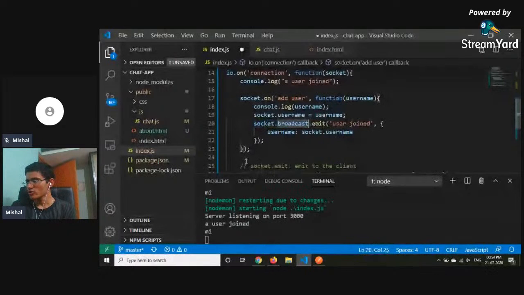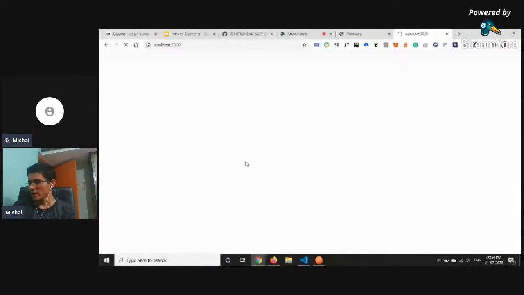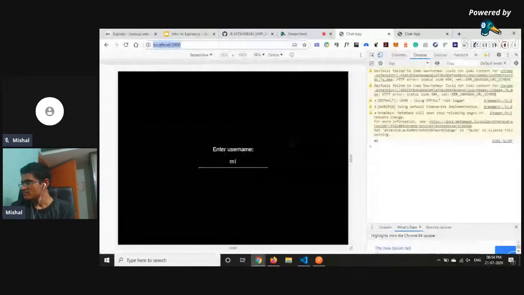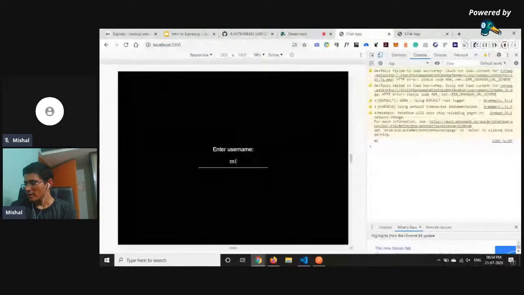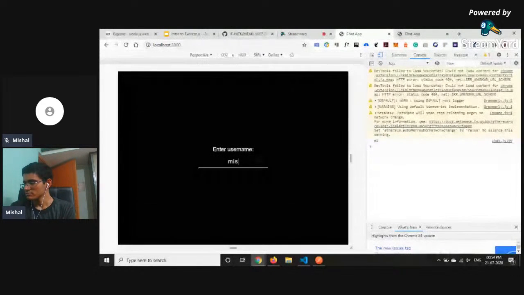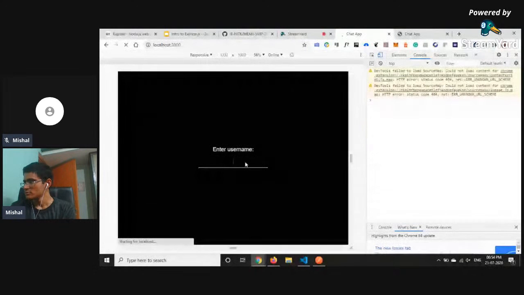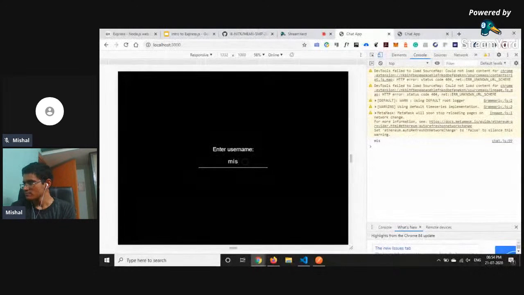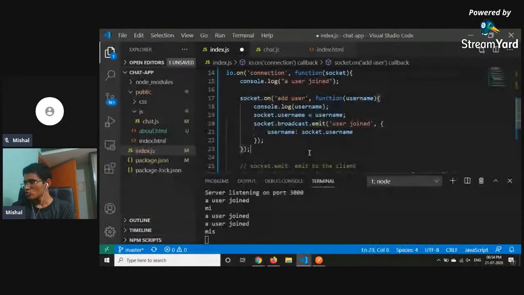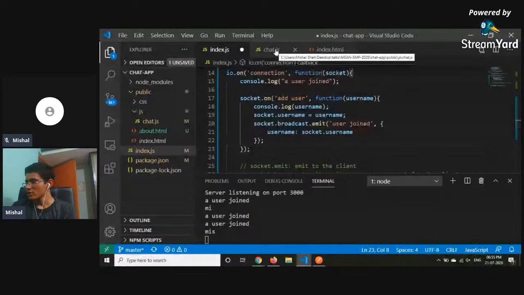If you want to test this, just create a new tab, go there, and enter a different username. Yeah, it goes here also, right? So this is how you work with sockets.